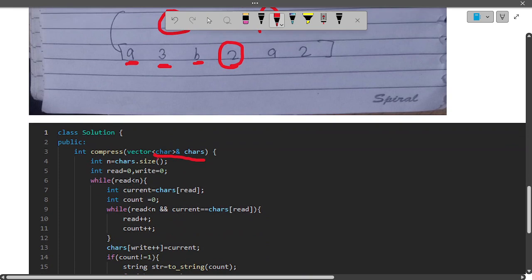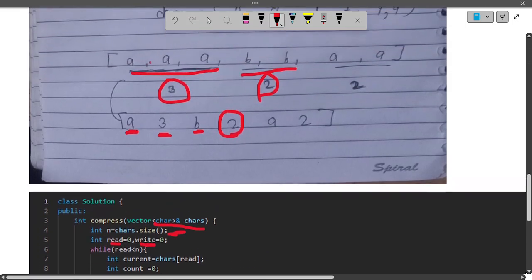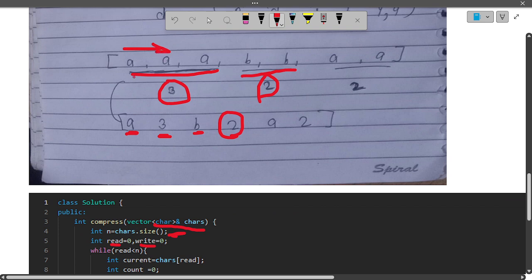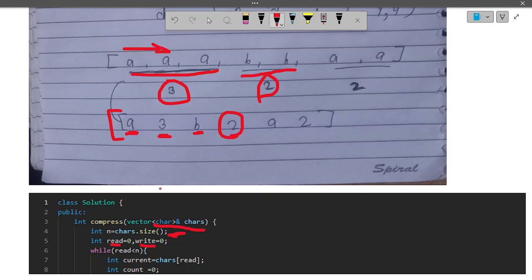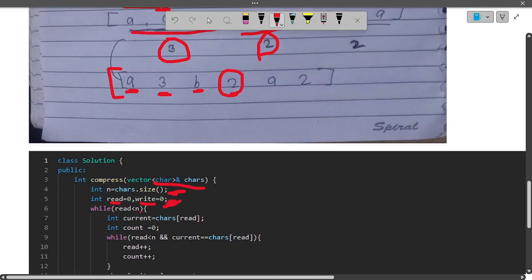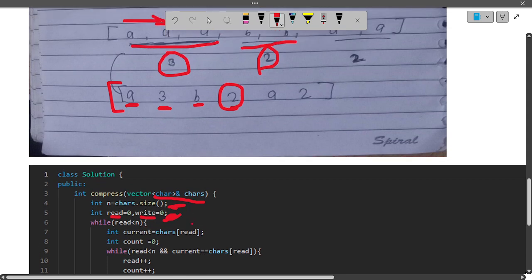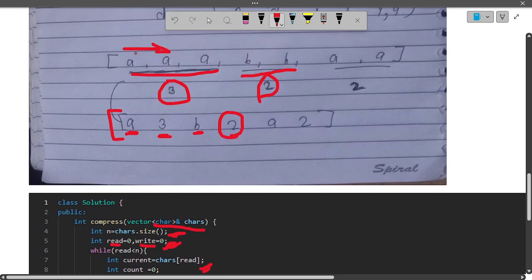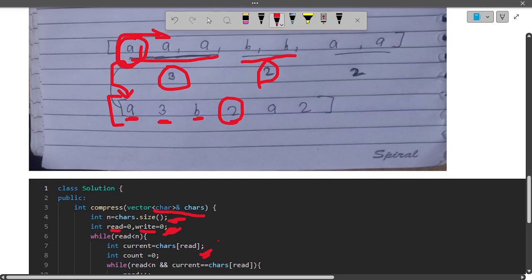So here, we take the length of the chars array. We take two variables, read and write. Read is for traversing here, and write is for writing here. While read is less than n, int current is equal to chars[read], to store that element so that we could update it here.